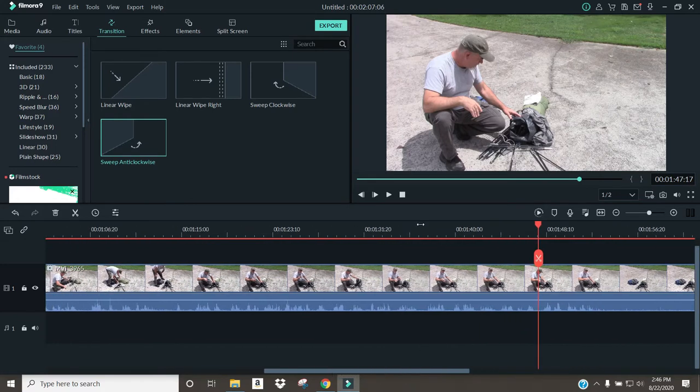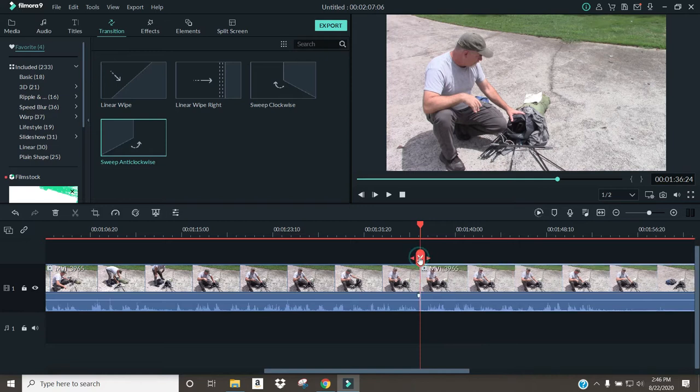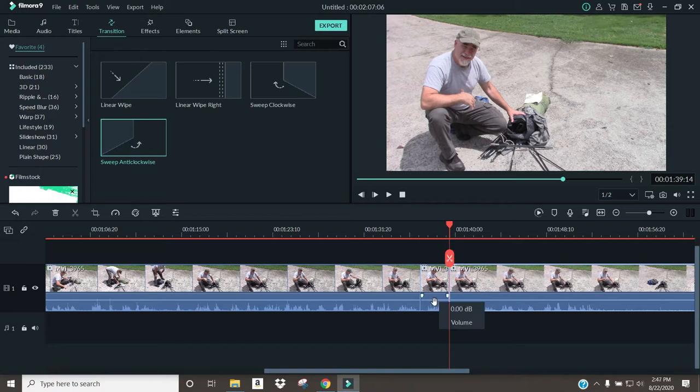Let's just say I want this section to be louder. So I can click on this. That puts a cut line. I come forward. I put another cut line. Now I have control over the volume of just that segment. So if I want to, I can make that really loud.